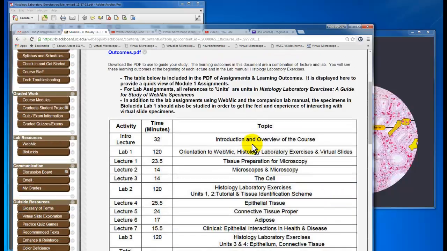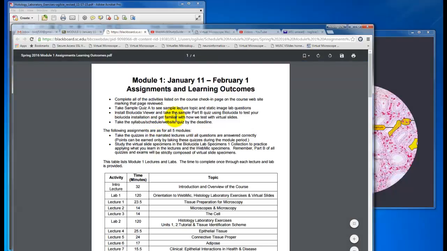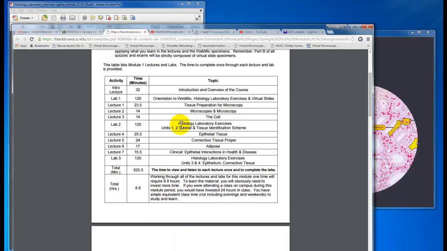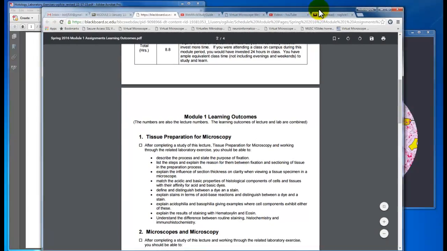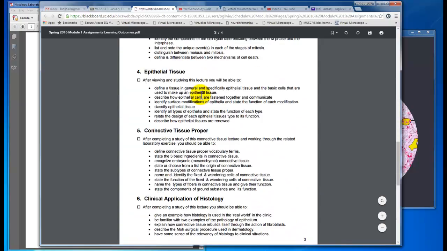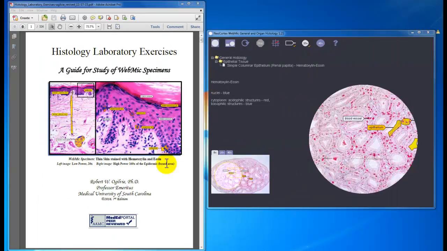Now this is just a snapshot here, but you can click on this, and this then gives you, for that module, all the instructions, what to do, and there's the same table that we just presented, and then you have the learning outcomes for module number 1. It'd be very advisable to download these and keep them on your computer, print them out, etc., because this is, in addition to the course schedule, your guide for study through each module to prepare for the quizzes. All right, I hope that orients you to the histology laboratory exercises.